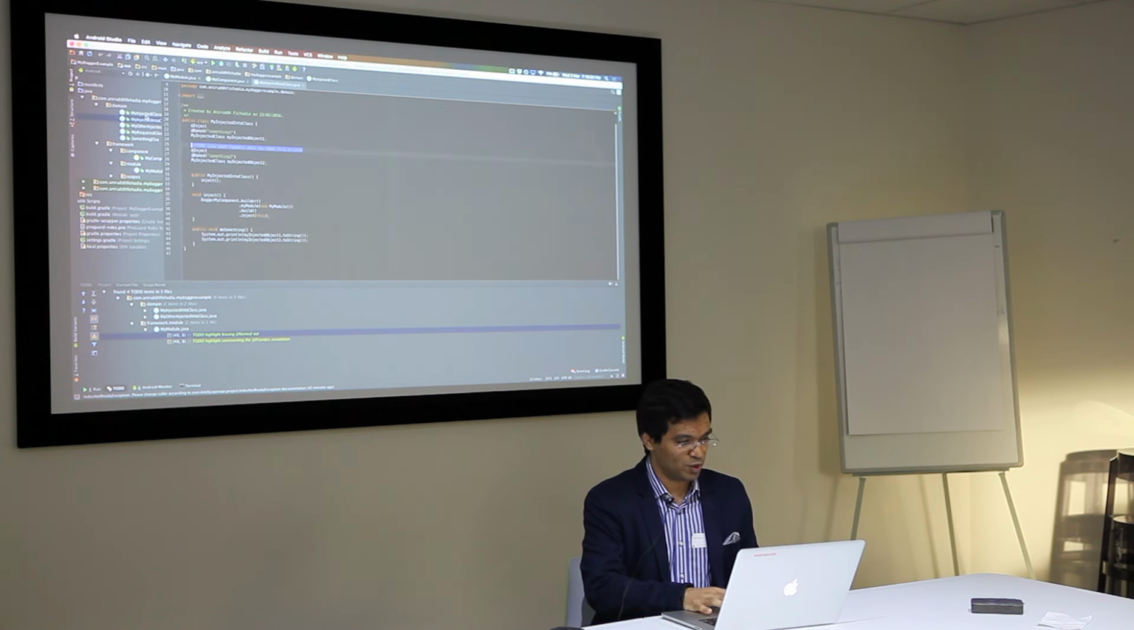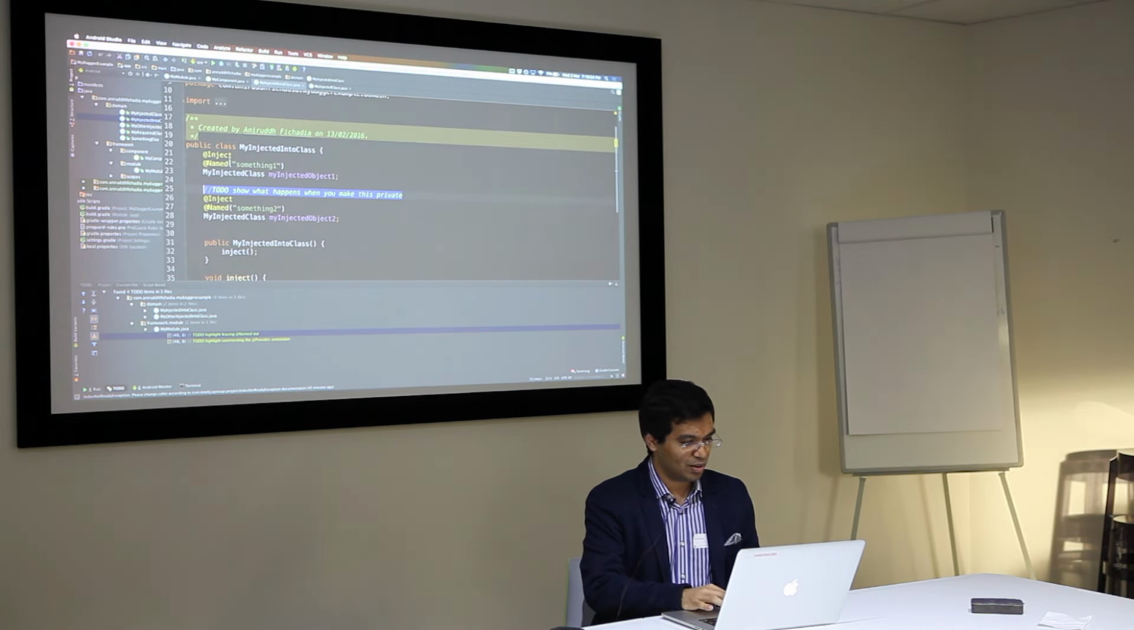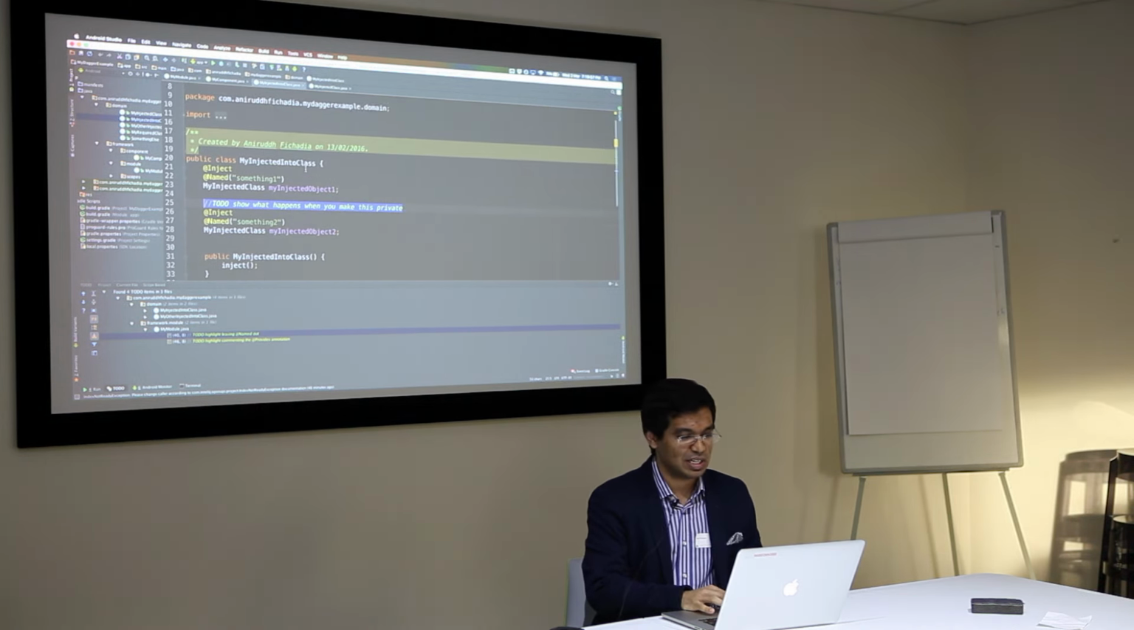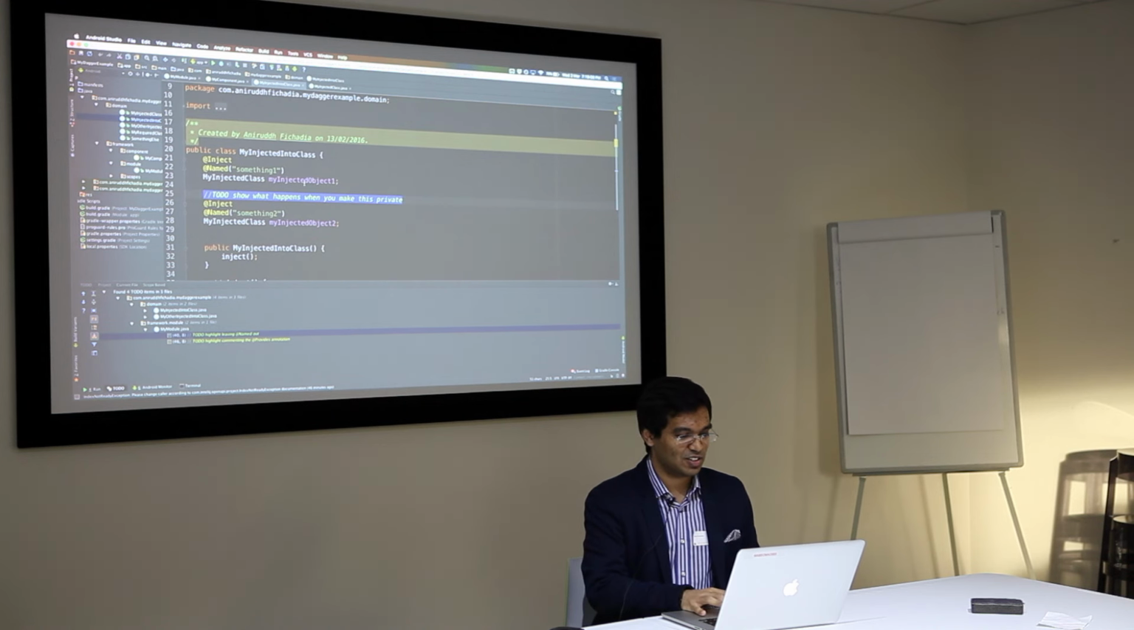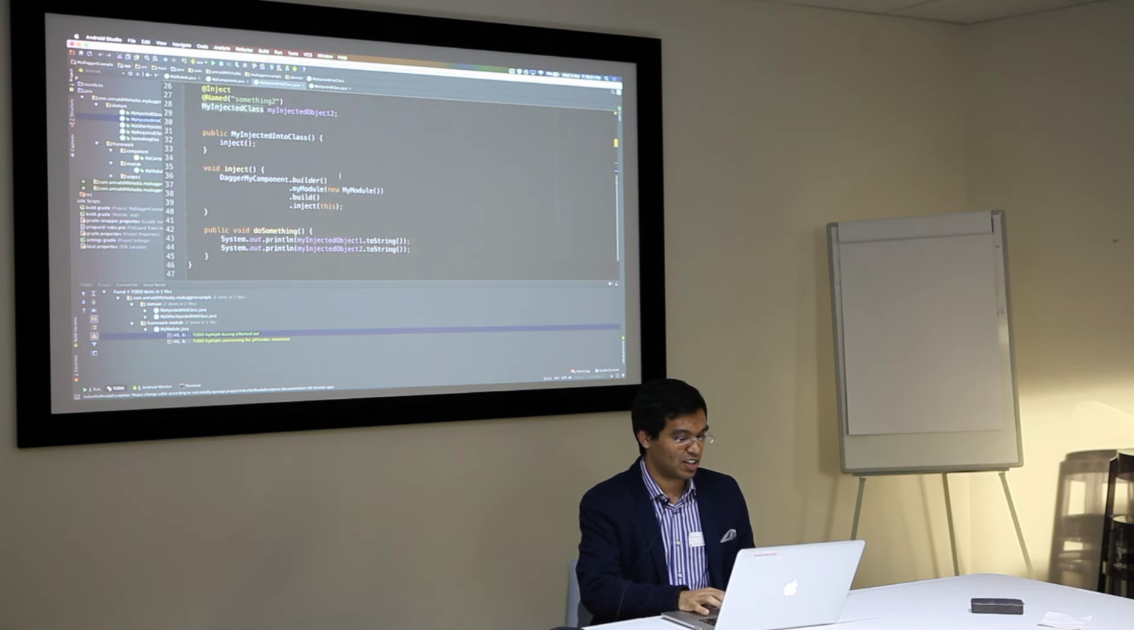In your target class for your injection, I'm just going to show you my injected into class. It's got the dependencies, my injected into object 1 and 2, and the inject annotation. And if you need to resolve any conflicts because you've got two separate objects, you have the @Named annotation which you also plug there.